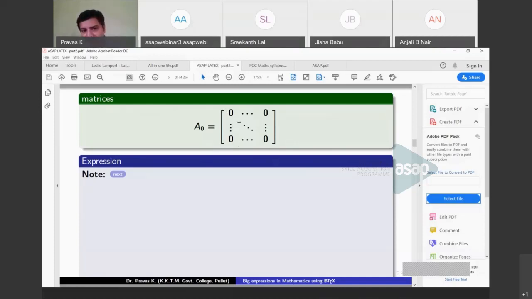Why? Because you can see that there are 3 elements in the first row, mainly 0, the center dots, and 0, and 3 elements in the second row, mainly this is a vertical dots and this is diagonal dots, and this is again vertical dots. Then in the last row it is 0, \cdots, that is center dots, and 0.